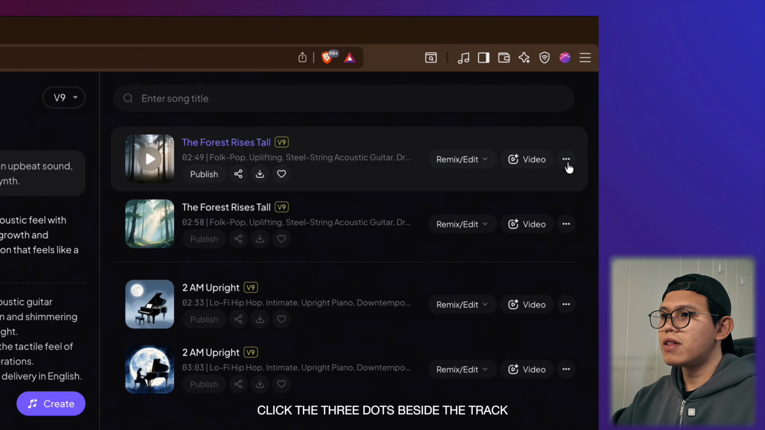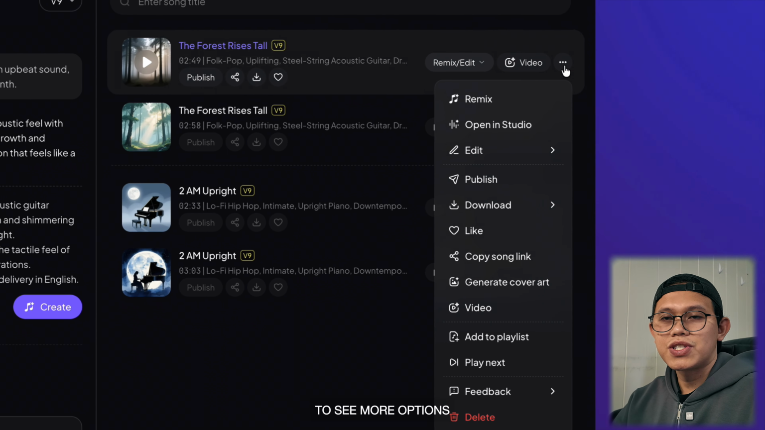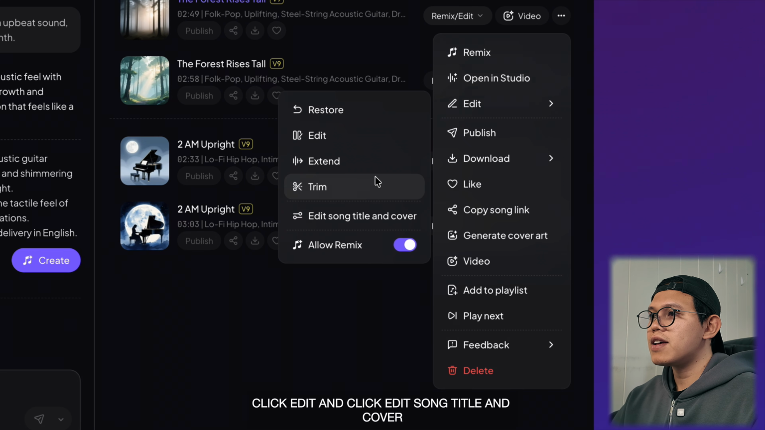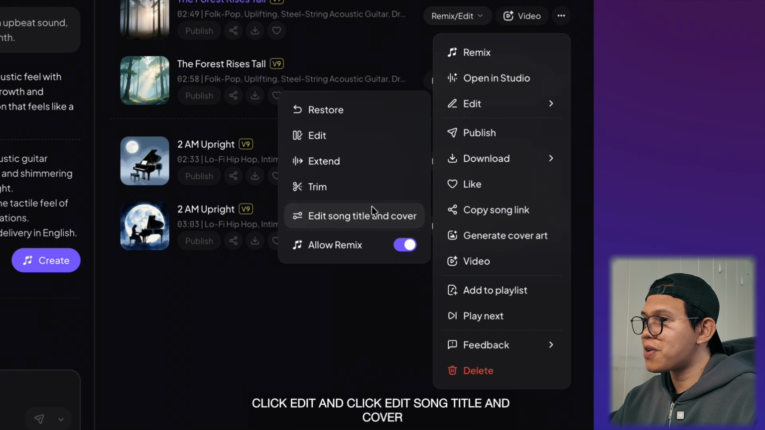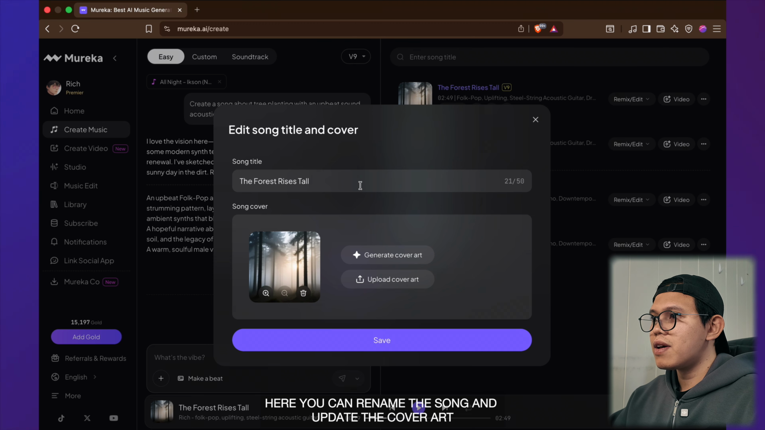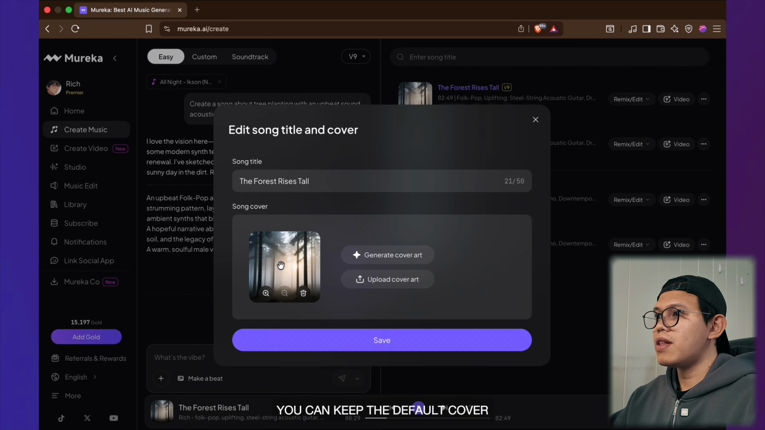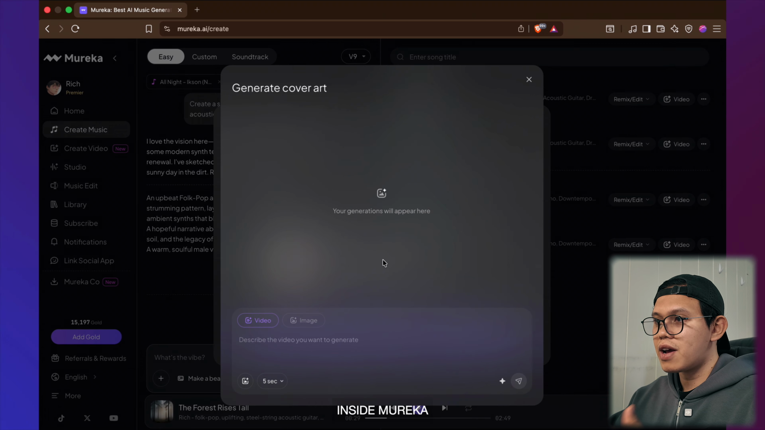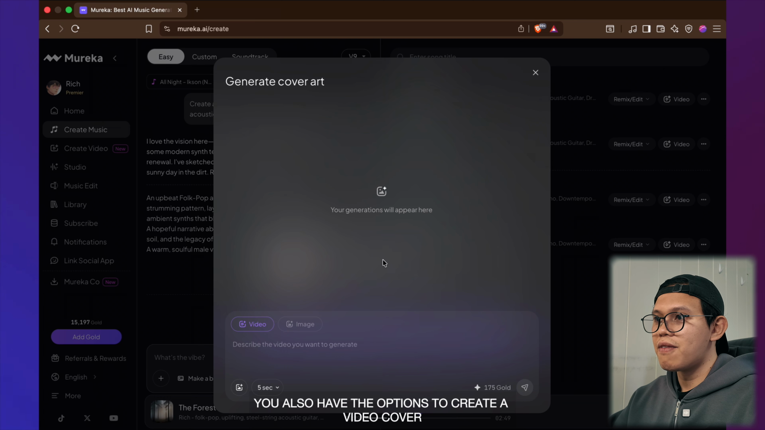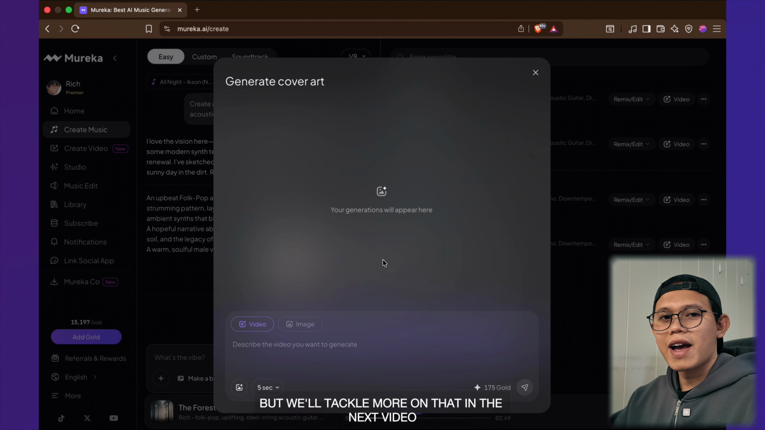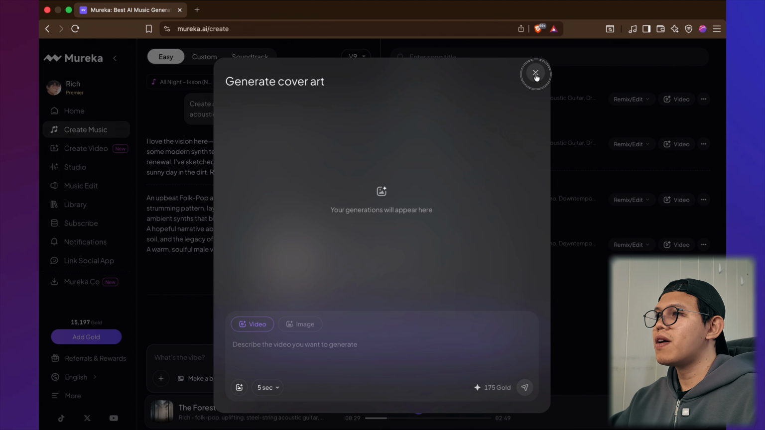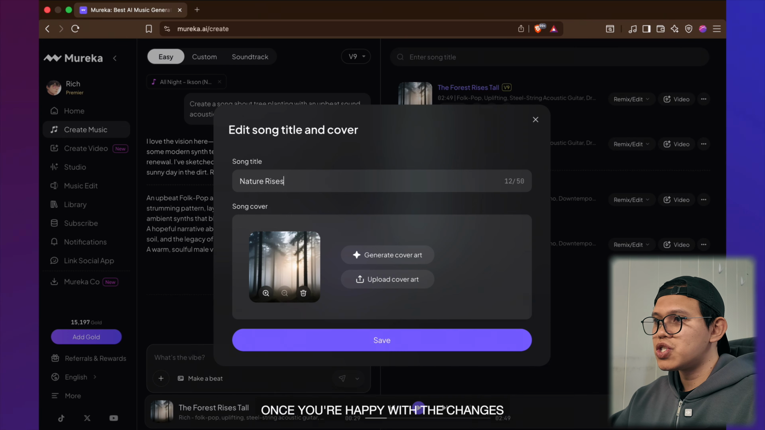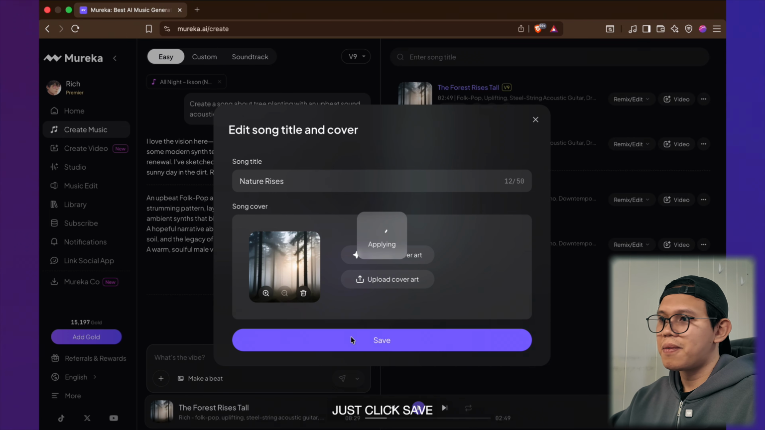After creating a song, click the three dots beside the track to see more options. If you want to update the song title or cover, click Edit and click Edit Song Title and Cover. Here you can rename the song and update the cover art. You can keep the default cover, upload your own cover, or generate a new cover inside Mureka. You also have the option to create a video cover, but we'll tackle more on that in the next video. For this tutorial, I'll keep it simple and just update the title. Once you're happy with the changes, just click Save.